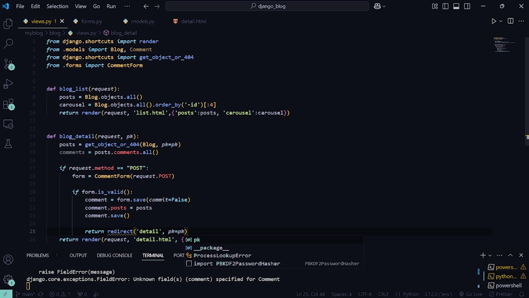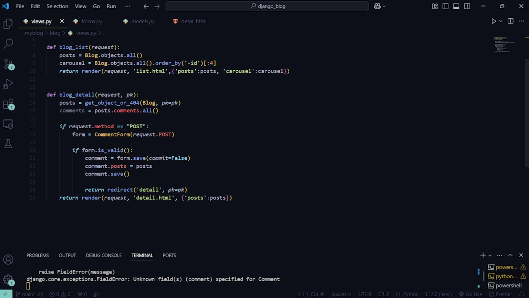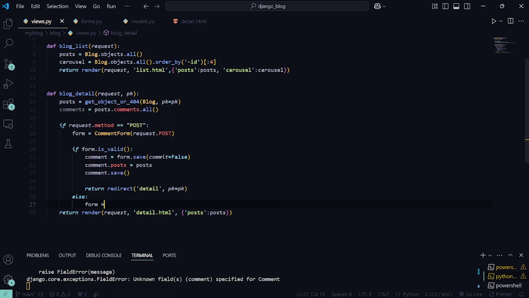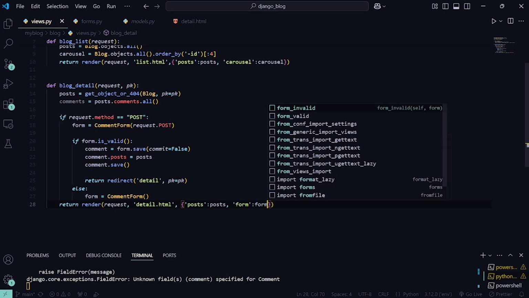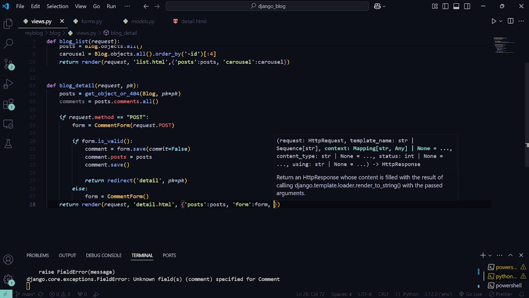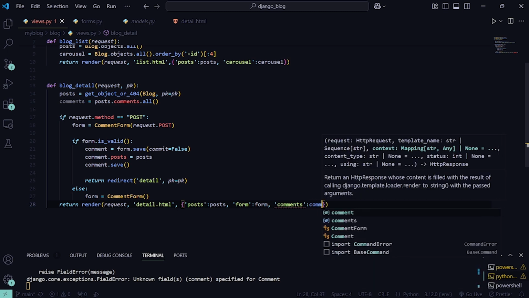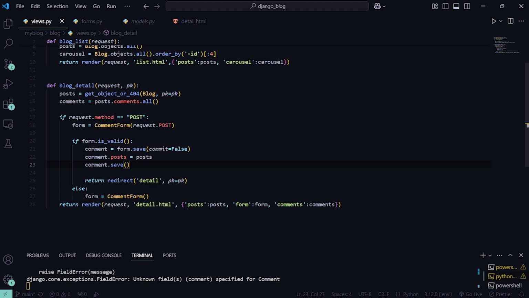So here we need to import redirect. I think we can just add it here, redirect. Then after that, else, the comments form like that. Then I'm going to pass in my form here. So I'll say form, then form. Also I want to pass in my comments. In the same way, I'll say comments, then comments like that. So like this, we are done with the views.